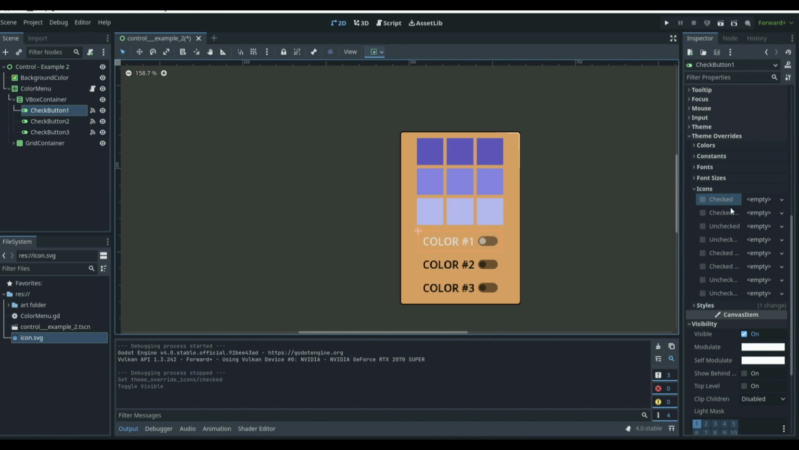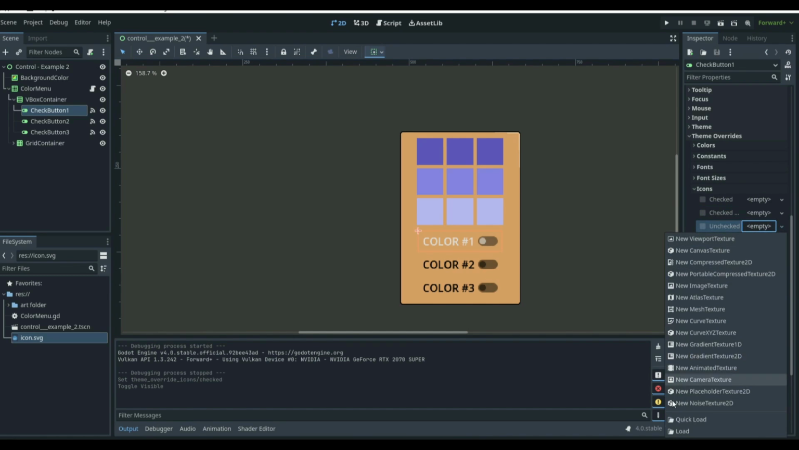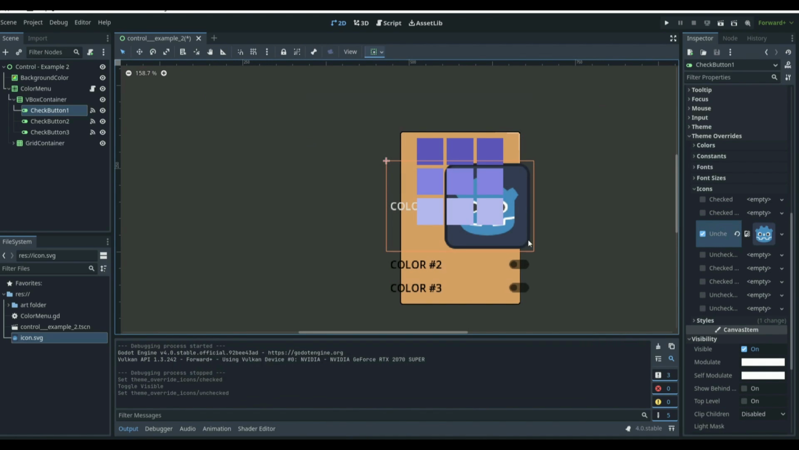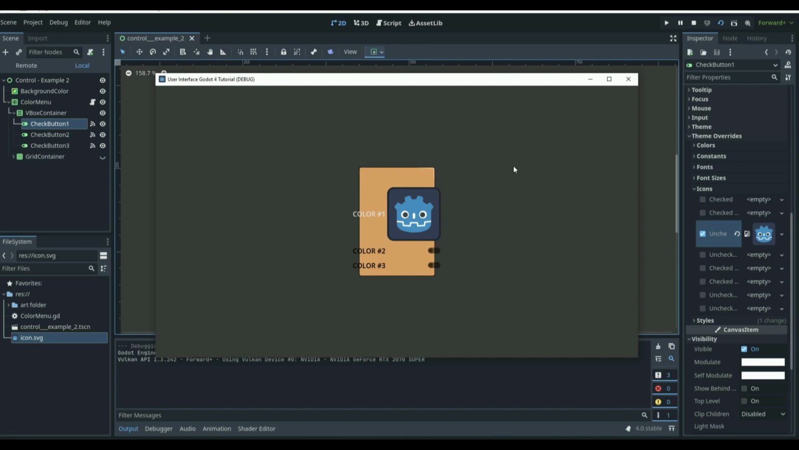Okay, and then here we got icons. We have the checked icon. So if the button's checked, it's going to be whatever you load here. So let's say the button's unchecked, right? We can load in an art. So it's going to look like this if it's unchecked. If we hide the grid container and then click play, it's going to look like this if it's unchecked.